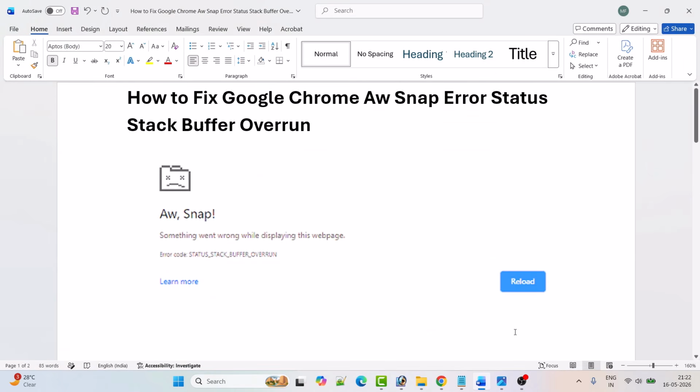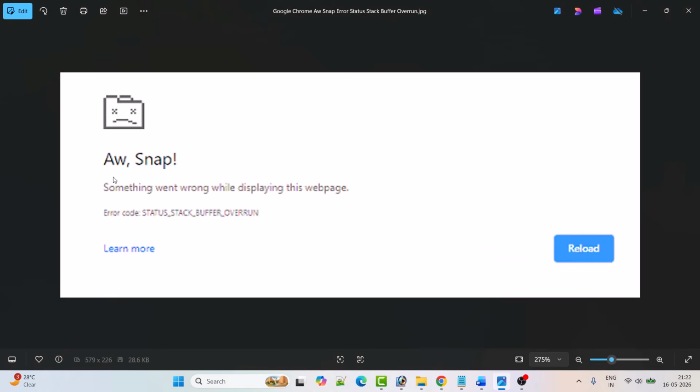So I hope by following these fixes you can easily fix the Google Chrome error something went wrong while displaying this web page, error code status stack buffer overrun. So that's all for this video.